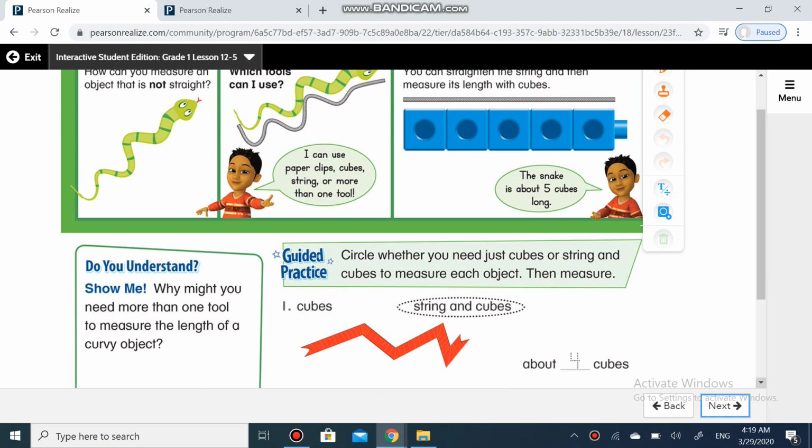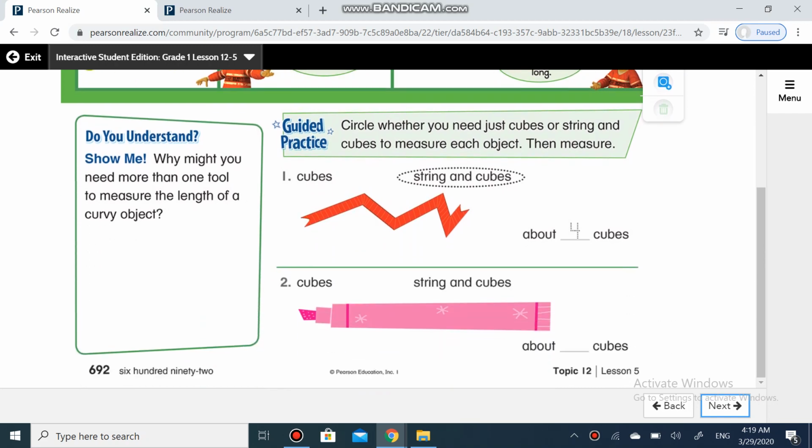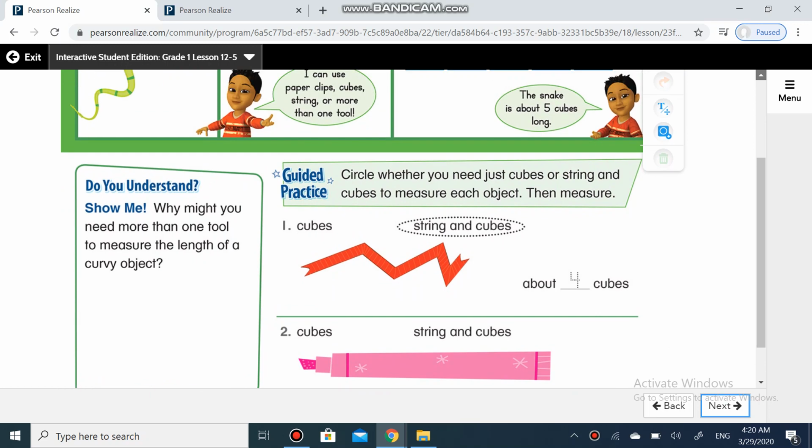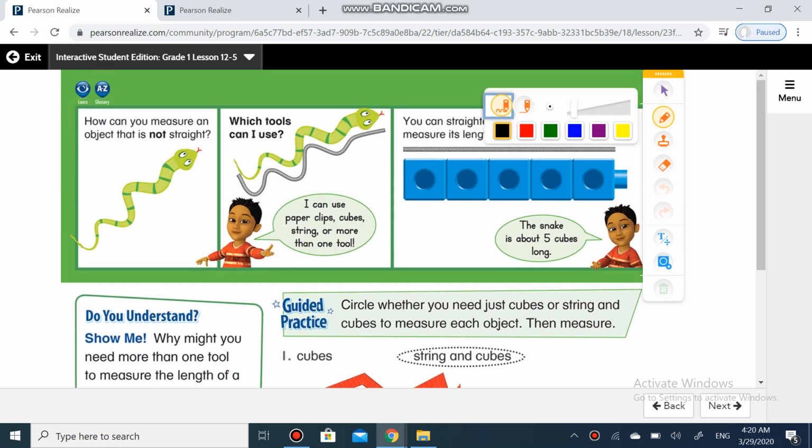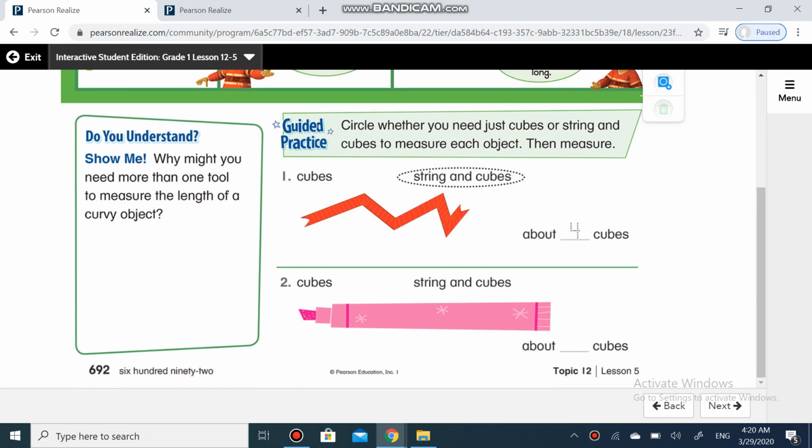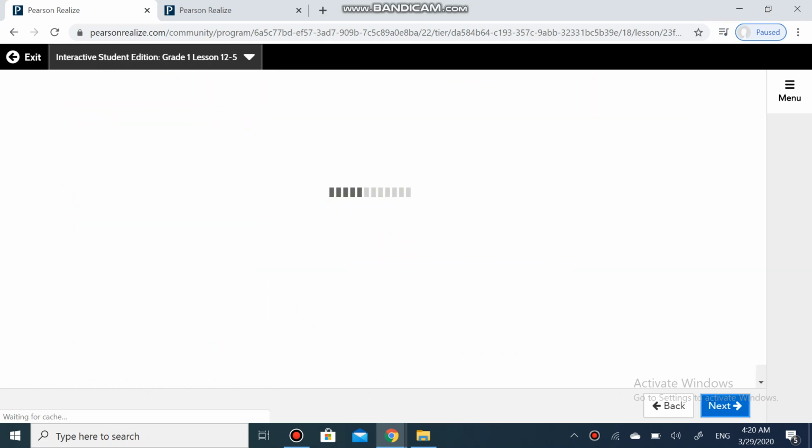Read the question, circle whether you need just cubes or string and cubes to measure each object, then measure. Here, I have question number 2, marker. Look at the marker. Is it a straight object or curvy object? Straight object. So, I will choose what? Cubes. Very good. And I think it's about 6 cubes. Move to the next exercise.